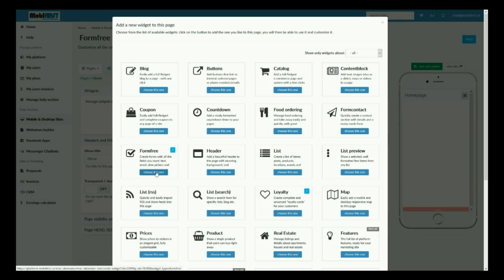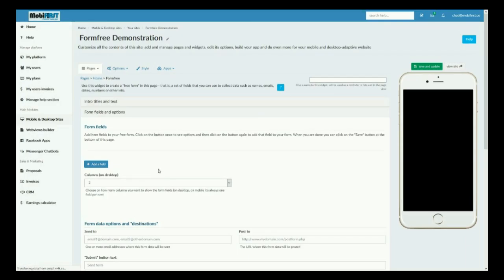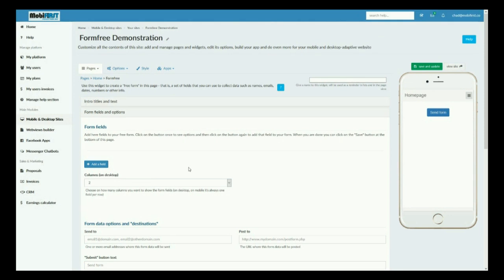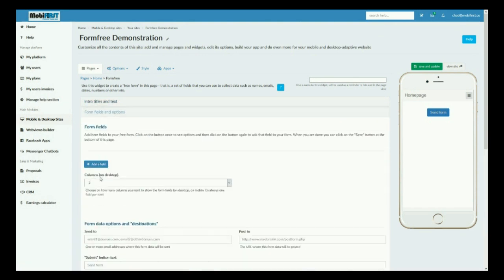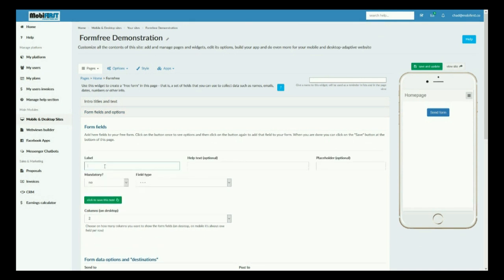So once you create the free form, it's going to ask you to choose a new field. So once you create the free form, it's going to be blank. You can add a title on the top here. And for the form and field options, you would simply click add a new field in order to create a new field. The label is going to be the label of that particular field, and that's determined by the field type usually. We have multiple different field types to choose from.